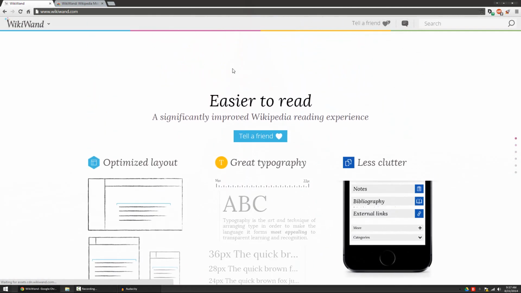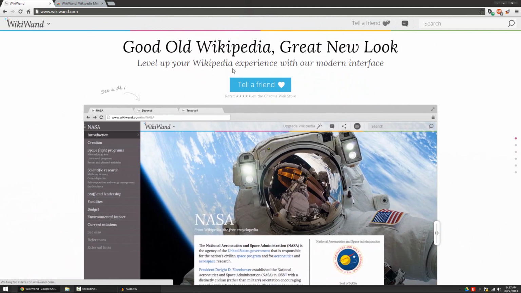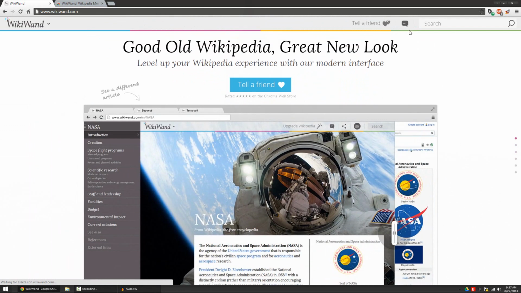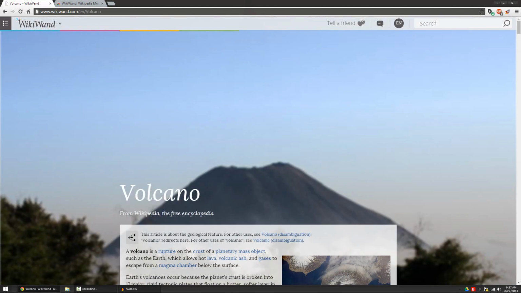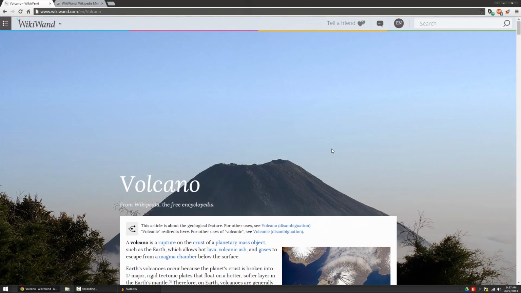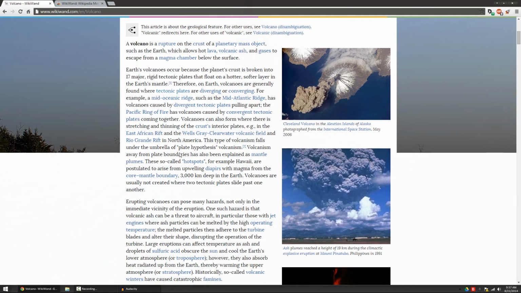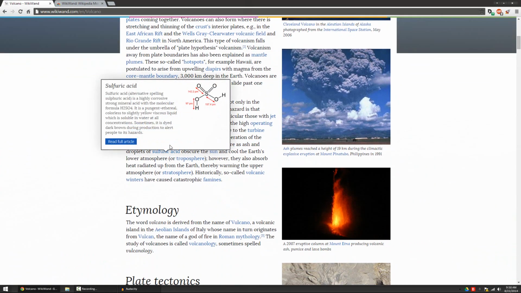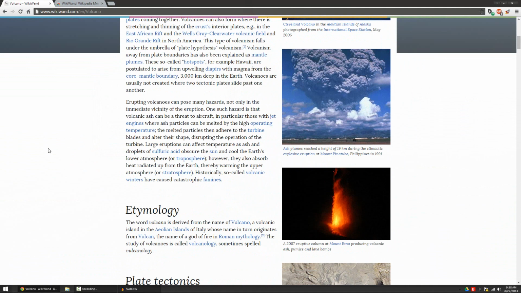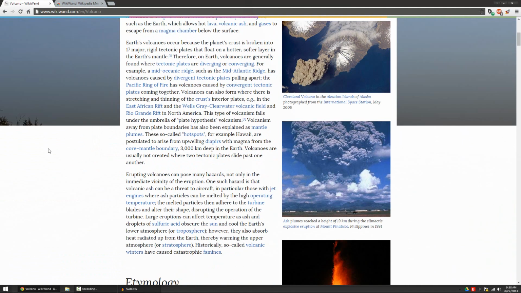So if you want to try out WikiWand without the actual Chrome extension, WikiWand is a website. You actually go to the website and go to the search and look up an article. So for example, we could look up something like volcanoes. As you guys can tell right here, there's a nice big image of a volcano. And as we scroll down, we have information about the volcano. All this information is on the exact same article as the volcano page on Wikipedia. It's just organized a bit differently.